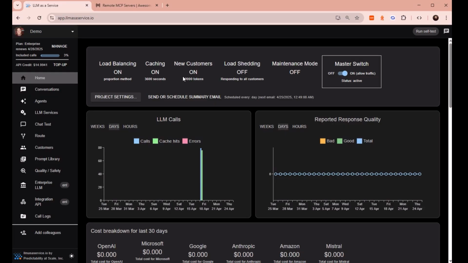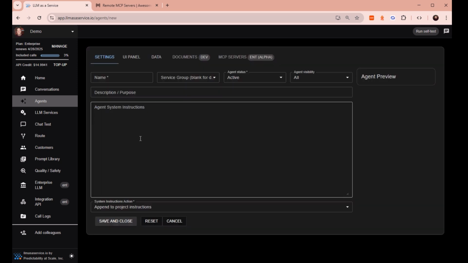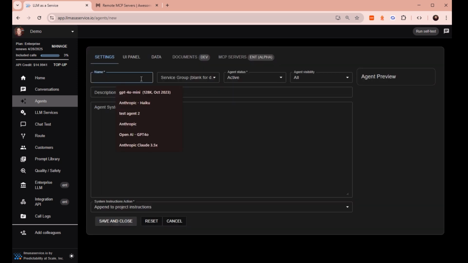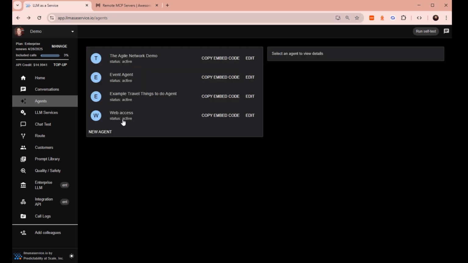The first step of using MCP in LLM as a Service is to create an agent. So we're going to go into the agents page, create a new agent, and call this web access agent. We're going to give it some initial system instructions to tell it that we have a tool called fetch, and that if you have to make multiple tool requests, then do them all in one go. So we're going to hit save on that. And then let's go and test that.